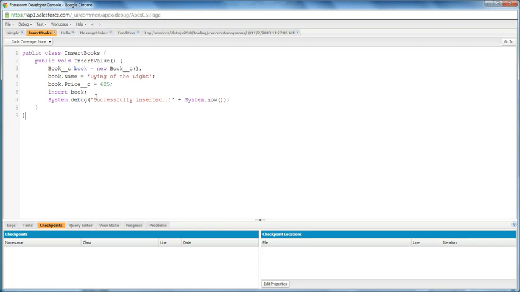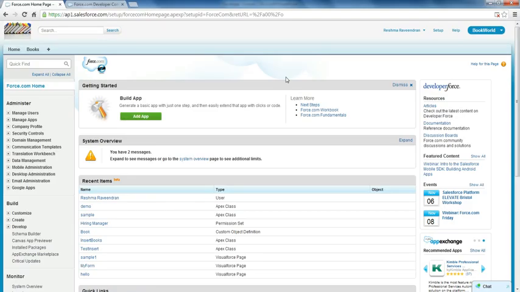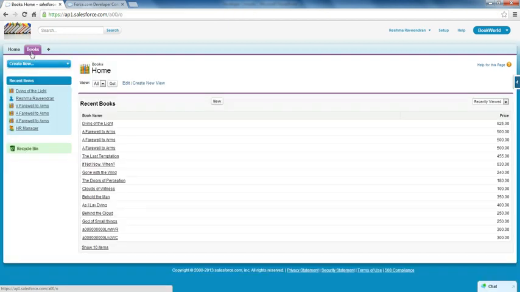So I want to enter a particular book name, Dying of the Light. So let's check our book's detail to see if it is inserted or not. So go to your Salesforce organization, and in this click the Book tab. So our record was successfully inserted here. So this is how debugging works in our Developer Console.